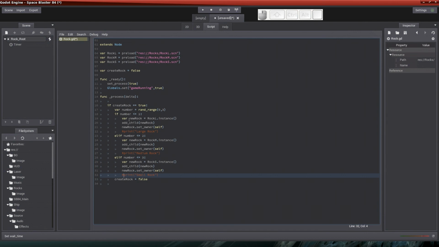Else if, that is, it isn't less than 1, we're going to check to see if it's less than 2, or less than or equal to 2. At this point, if it is less than or equal to 2, then we're going to create a new medium rock and add the child and set the owner. And if it isn't either of these two cases, then we're going to check to see if the number is less than 3. If the number is less than 3, then we'll create a small rock instance and add the child and set a new owner. And of course, now that we've created the rock, we want to set the create rock variable to false so that it's ready to go again.